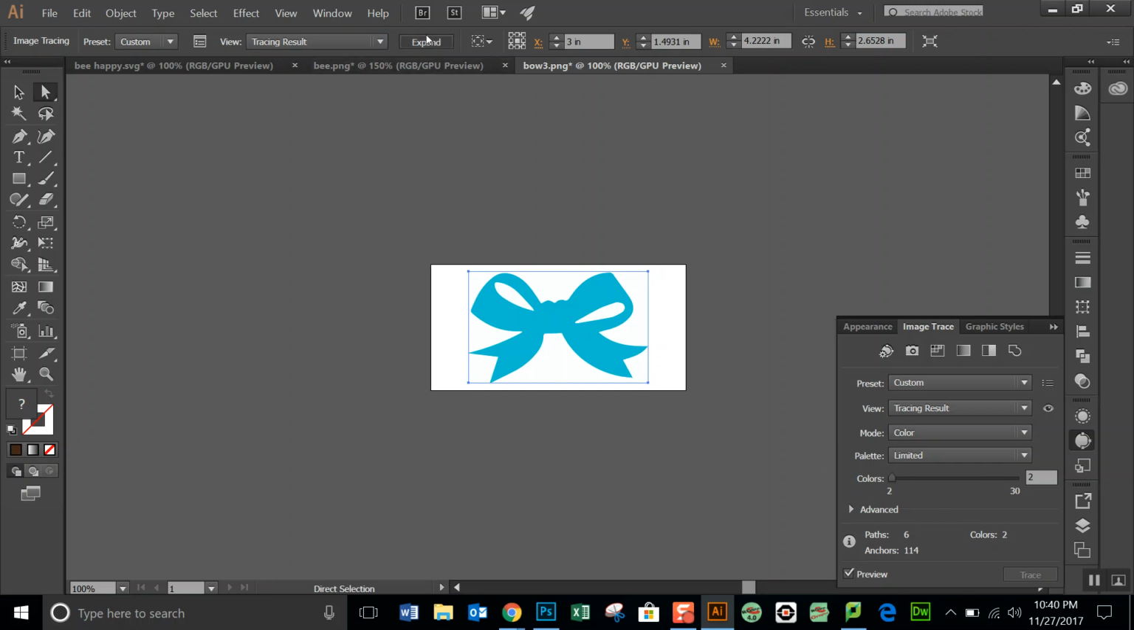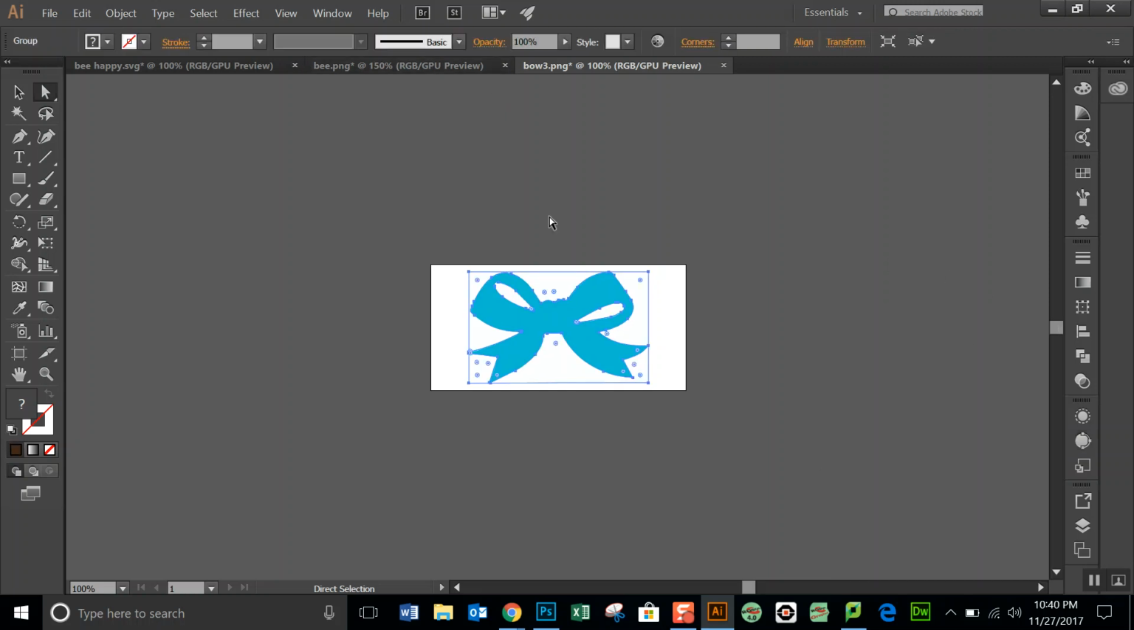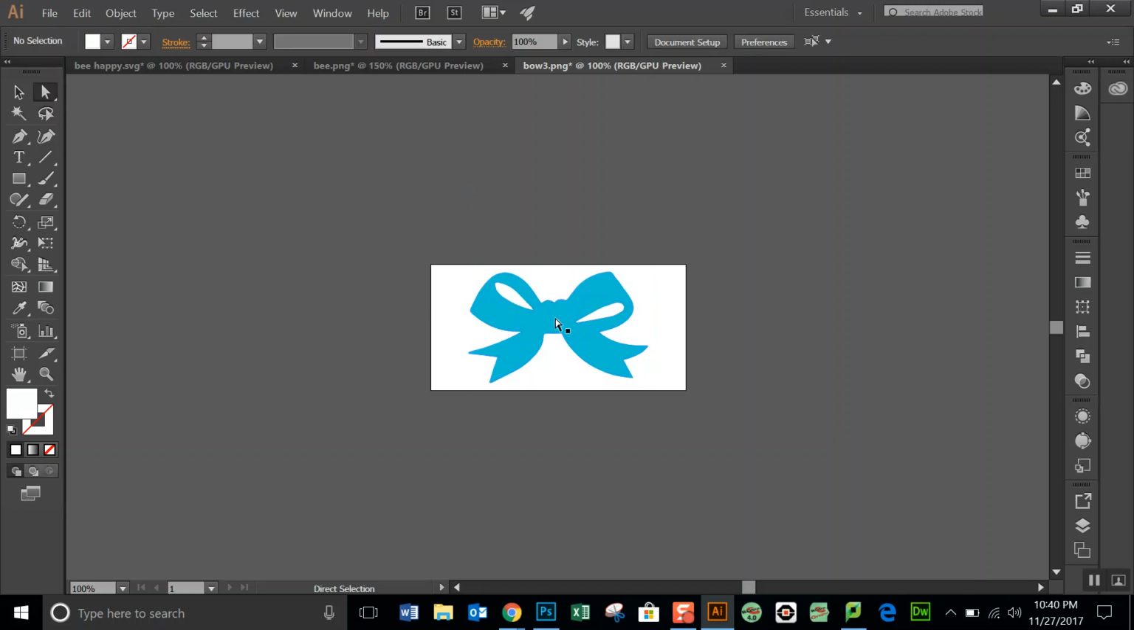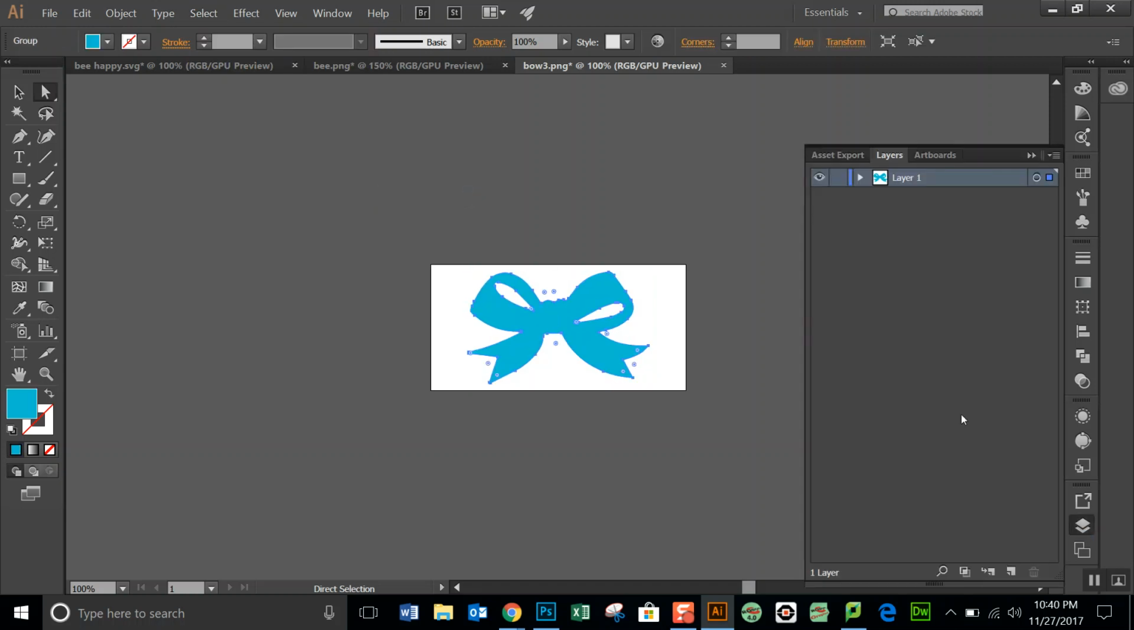After it's done that, you're going to hit Expand again. I close that out, and then you make sure you're in the Direct Selection tool. This is the one that pulls up all the anchor points. So I click somewhere else so that it takes all of the selection off of the image. That way I can click one specific color. Same thing we did on the bee. So I'm going to come up here to Select, Same, Fill Color, and I'm going to delete everything. And then this is just one nice path. If I come in here, it's just one nice compound path.